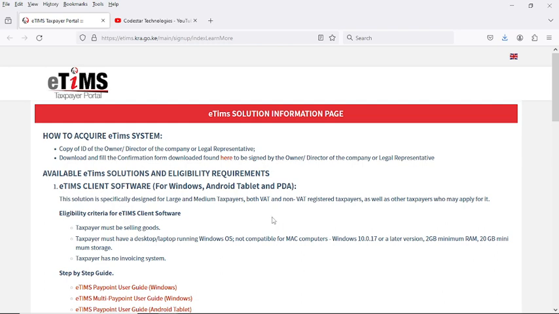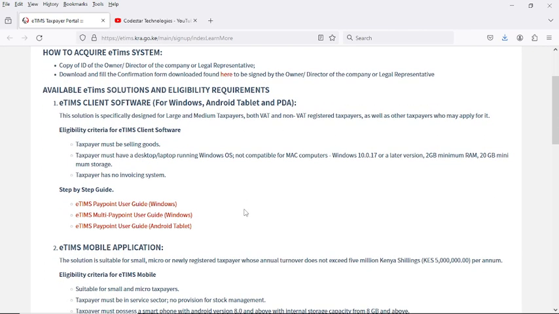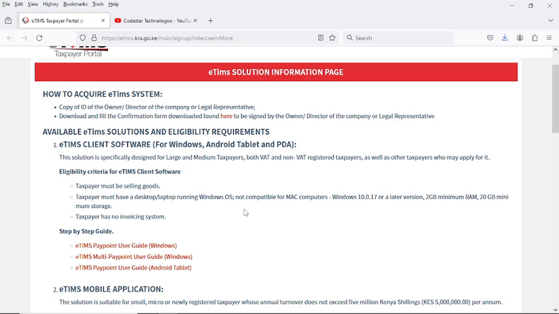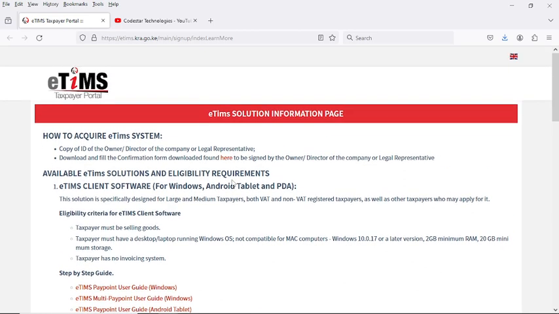But in case you have an existing system, as a developer, I'm going to share with you different ways, based on this document, on how you can integrate that system with eTIMs so that it can transmit that data in real time. So let's start. Then there is the first step, which is how to acquire this system. So there are copies, documents which you need to share.